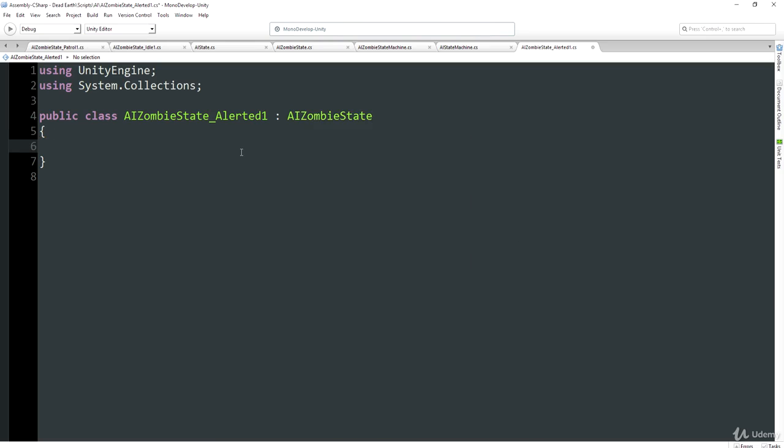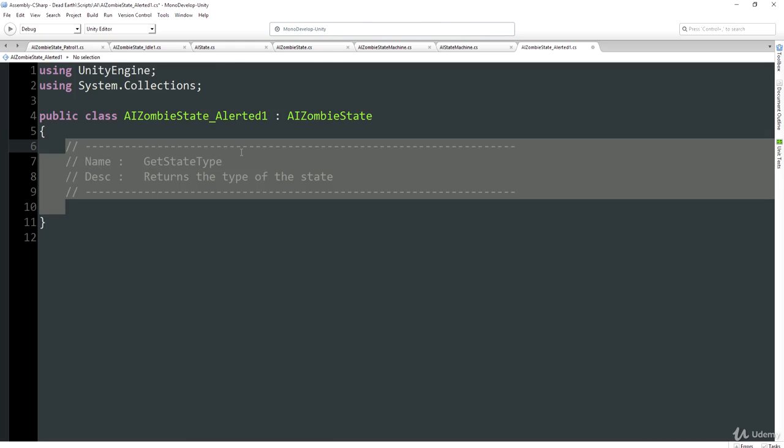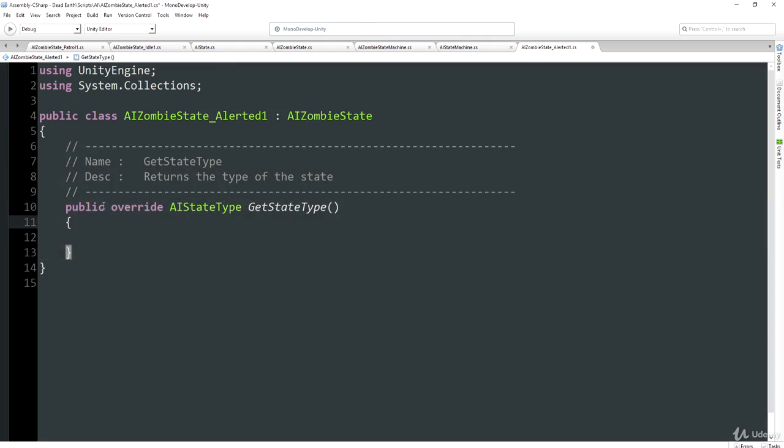And as with our other states, one of the first functions that we will implement is the getStateType function, which all derived states must support. Remember, this is what the state machine calls to ask the state to identify itself, and that function must return a member of the AI state type enumeration. So remember, that function is called getStateType. It is a public function that must override the method from the base class. It returns a member of the AI state type enumeration and takes no parameters. And of course, in this case, we will just return AI state type alerted.